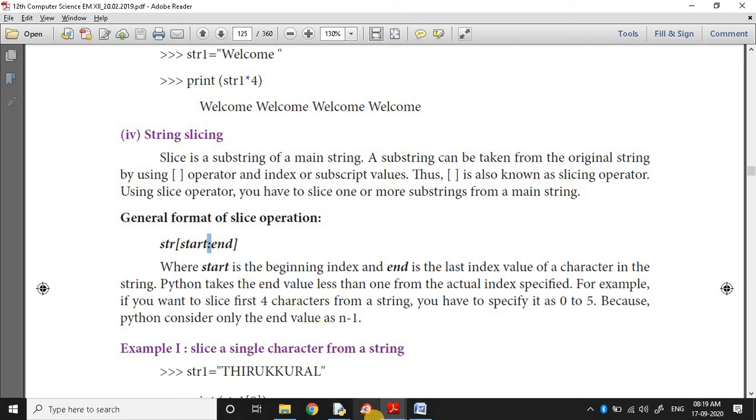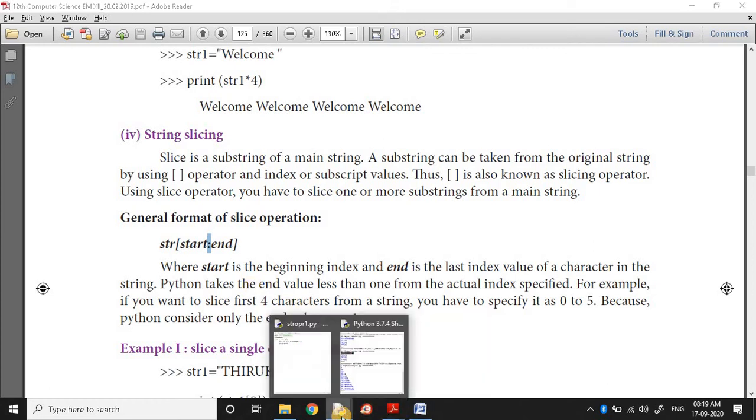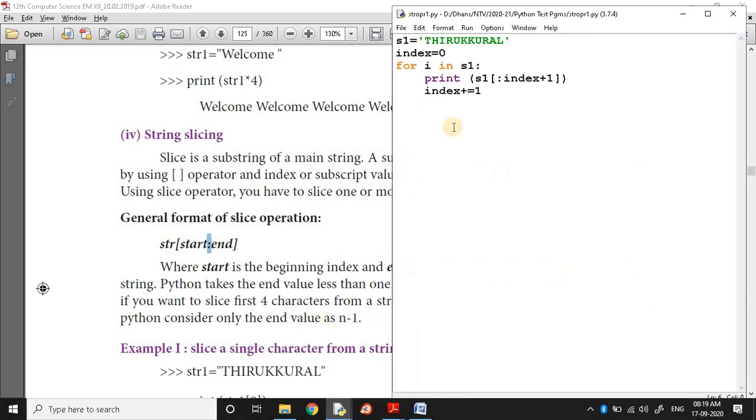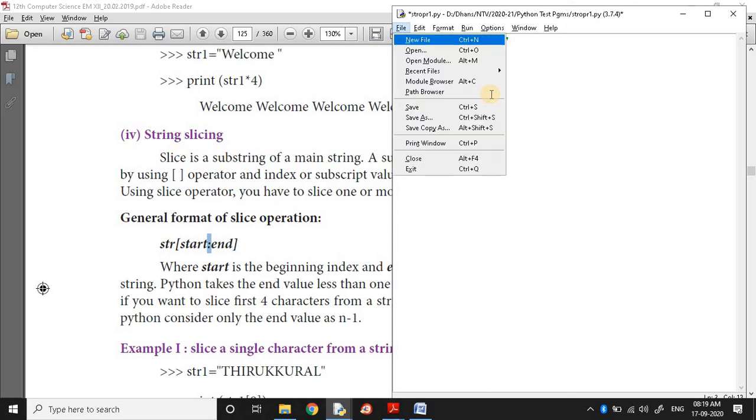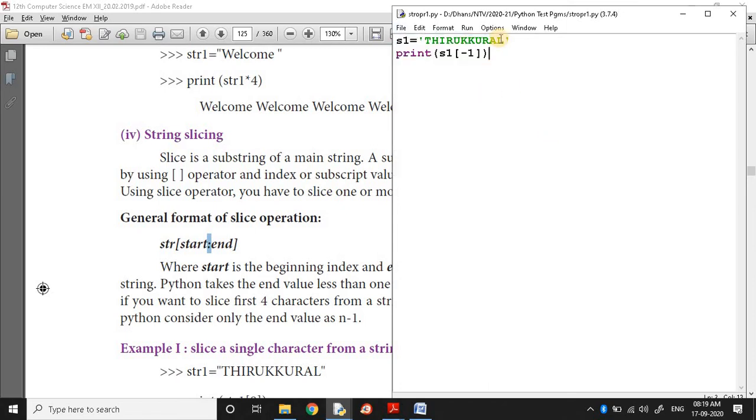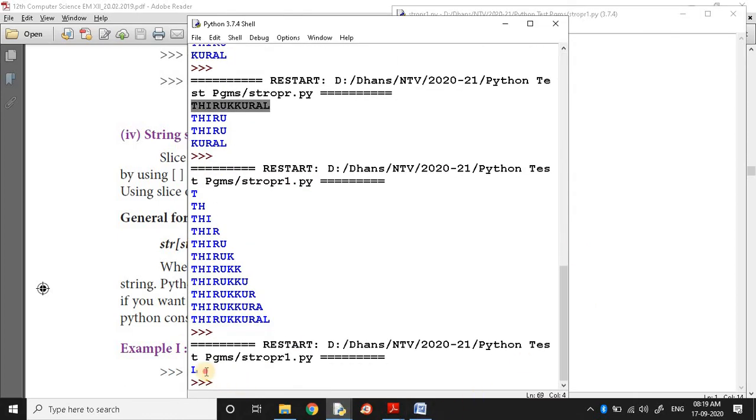You can also give a negative value, which is not given in your textbooks. We can give a negative value also. For example, -1. If you print S1 of -1, what will be displayed? Can you assume that? L will be displayed. Yes, L will be displayed.